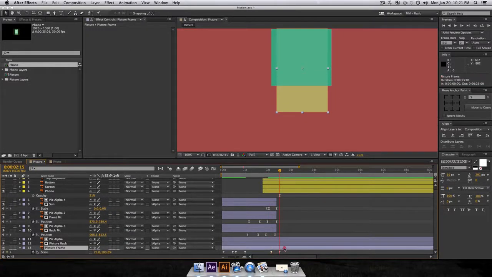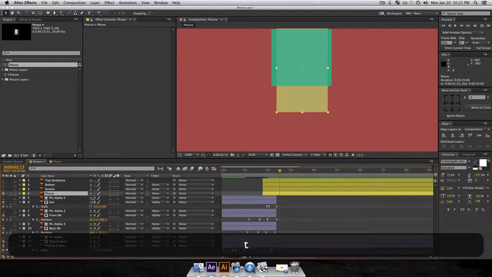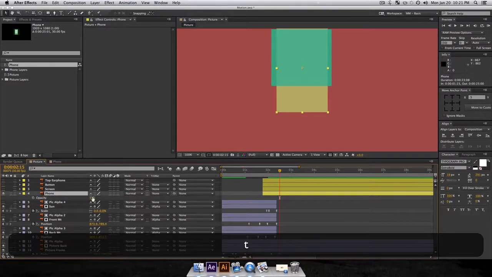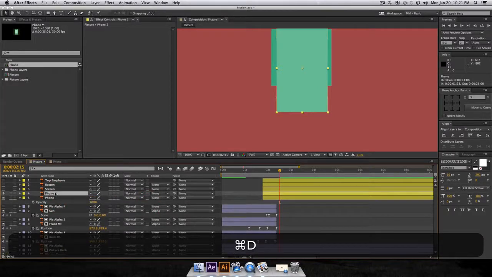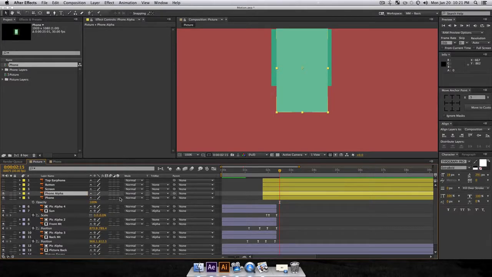And now let's go onto our phone layer here and press T to turn your opacity back up to 100%. I'm going to do Command D, and I'm going to name this Phone Alpha. And we're going to be doing the same little trick that we've done for other ones, where I will actually grab this track mat here and set it to an alpha.